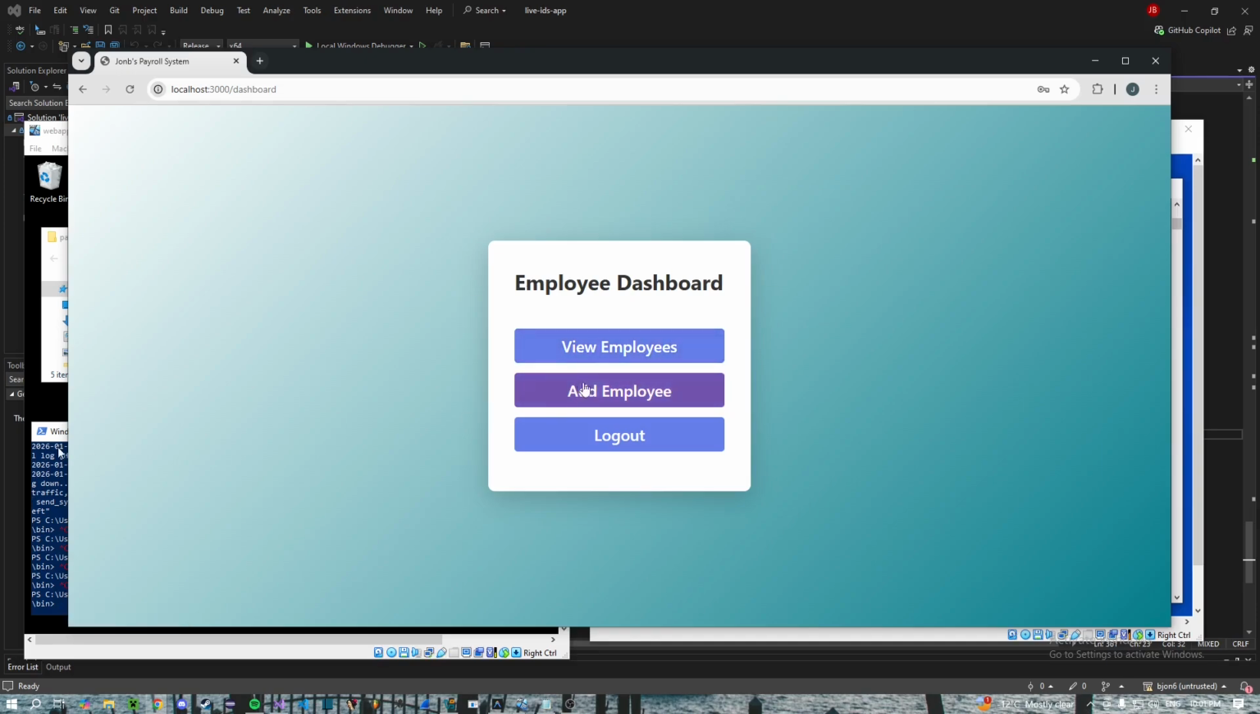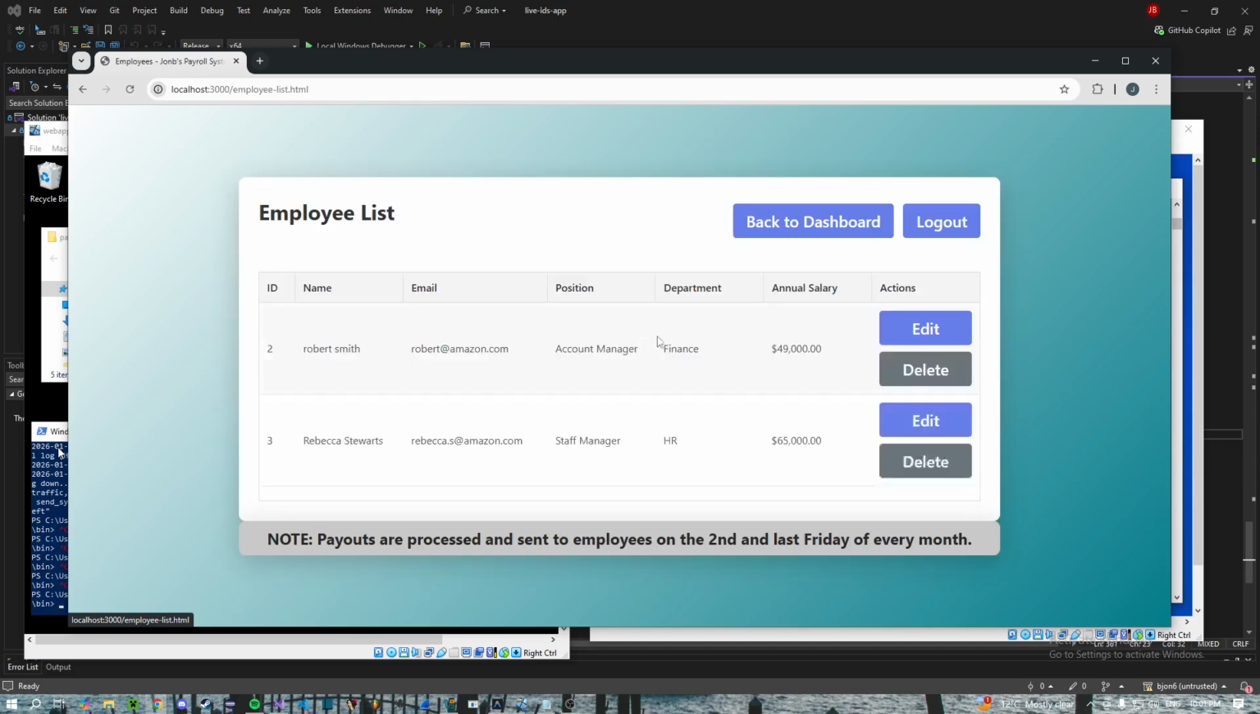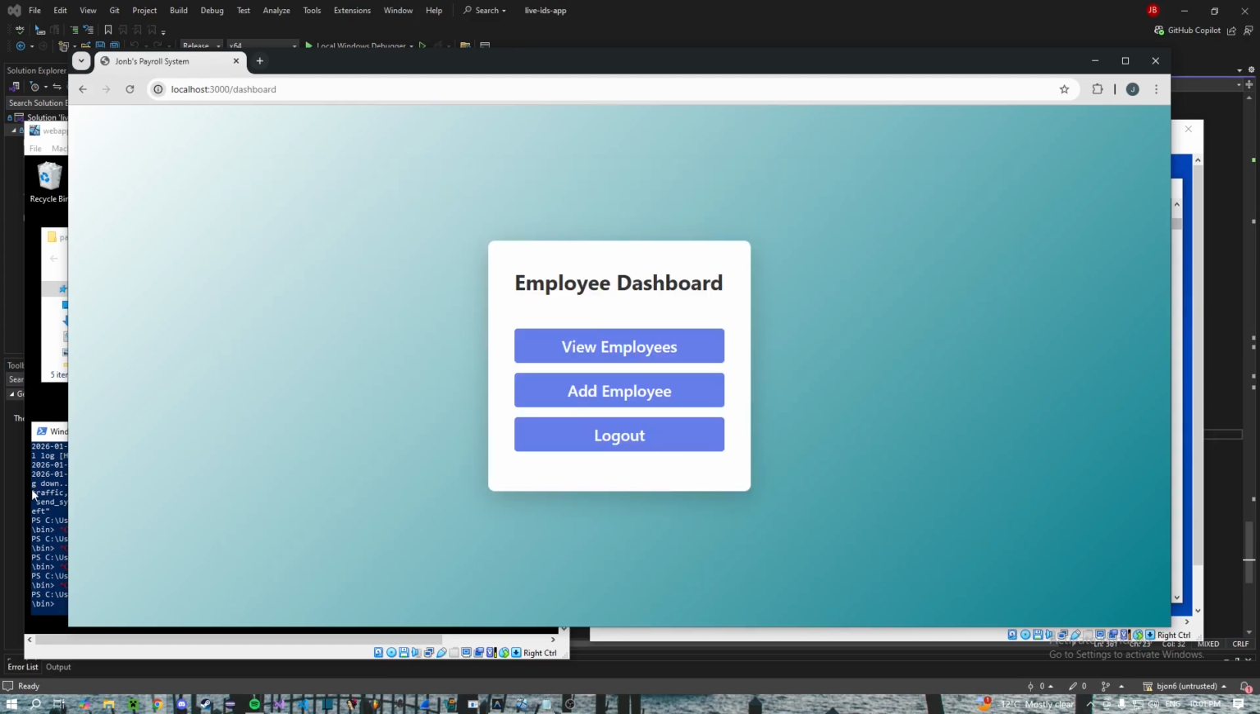We can see that we are on a different user account, something that was actually good that it happened. So we actually proved this vulnerability to be true. But yeah, we can view the employees and look at that. We're under an Amazon employees account. And we can see the different sensitive information associated with that, the records. Rebecca Stewart, and we have Robert Smith.